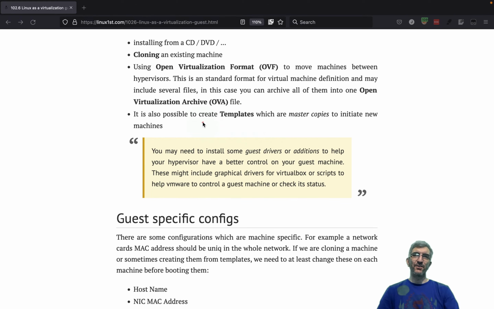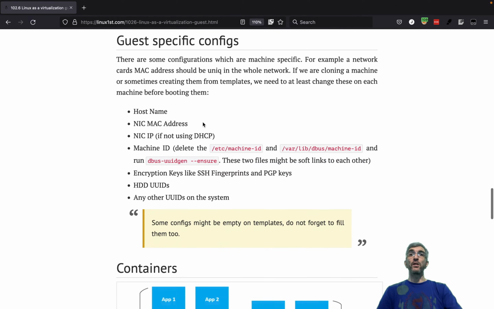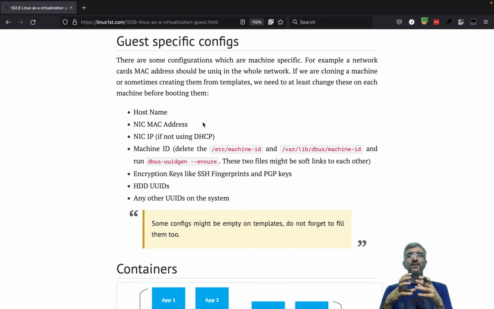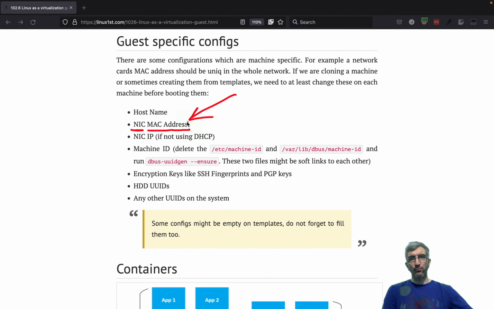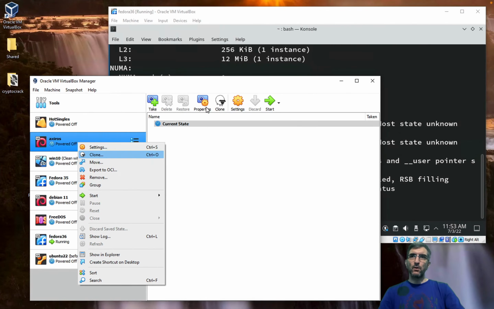But we have a problem here. When you clone a machine, or even sometimes when you create from a template, some things are cloned or copied, and they may create problems. The most obvious one is the NIC, Network Interface Controller, or network card's MAC address. You cannot have duplicate MAC addresses on your network. So if I just simply go here and clone this machine, this will clone the whole thing. So I will have the same MAC address for both machines.